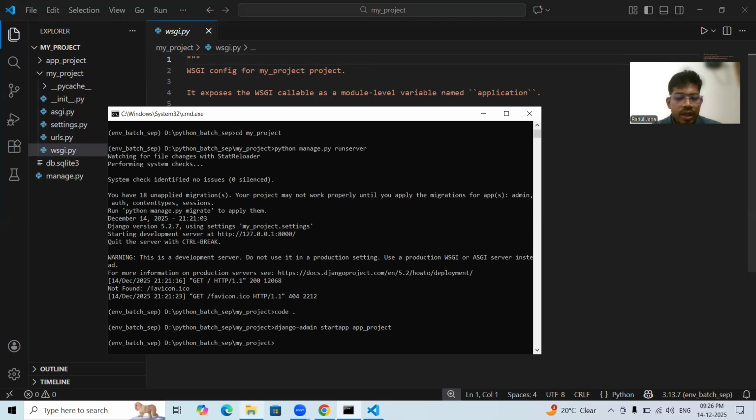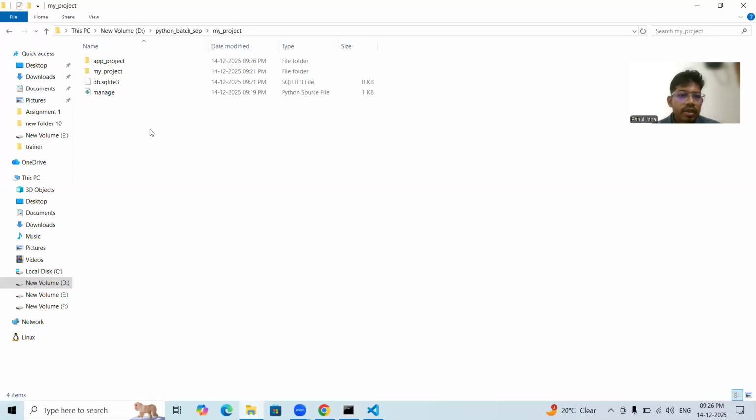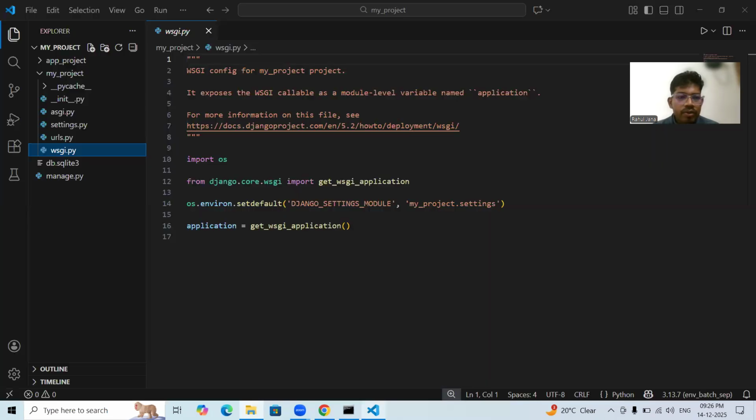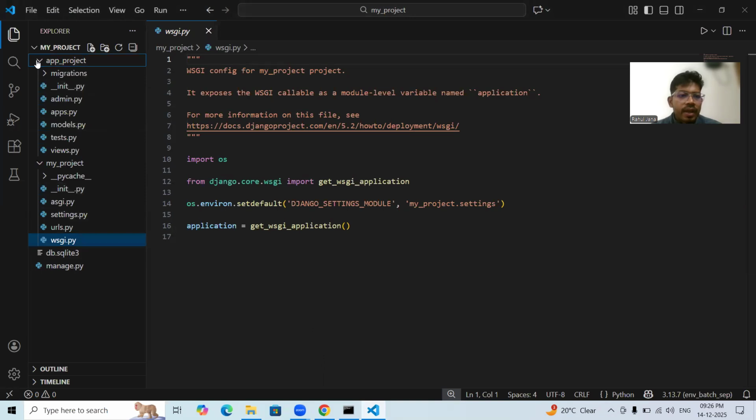Now I am coming to the file explorer. Look over here. Before I entered the command, there was no folder named my_project. But now we are seeing that one folder, my_project, has been created. That means the app has been created successfully. Now I am coming to VS Code. Now I am explaining the folder structure of my app.